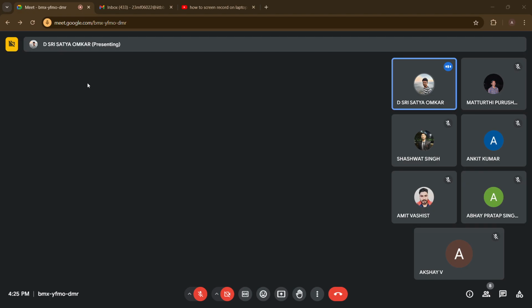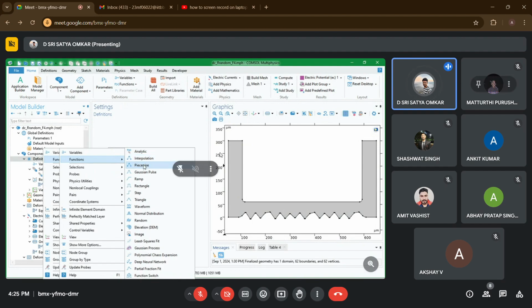So if you right click definition, here you can see under functions. Here you have different types of functions. You see interpolation, piecewise, Gaussian, rectangle, step, triangle, waveform, random, and so on. So let us see just rectangle.